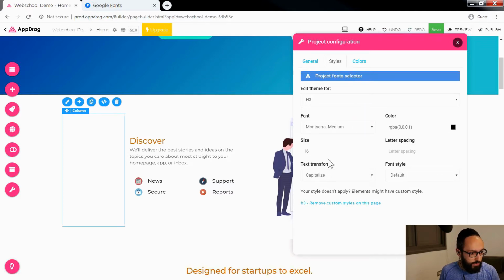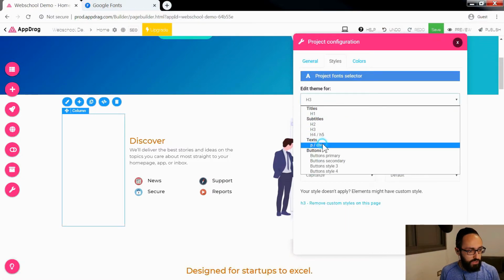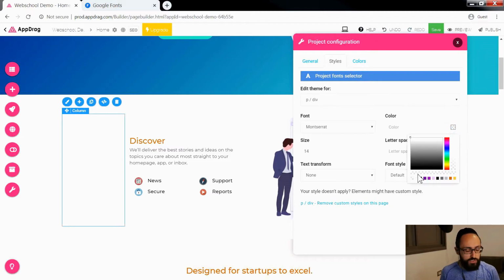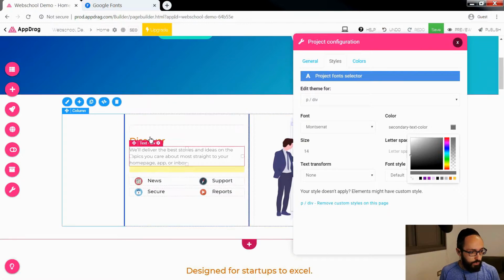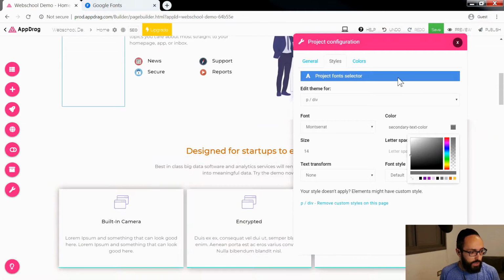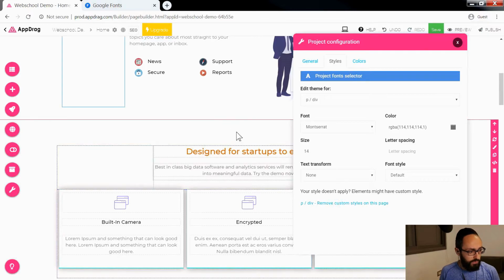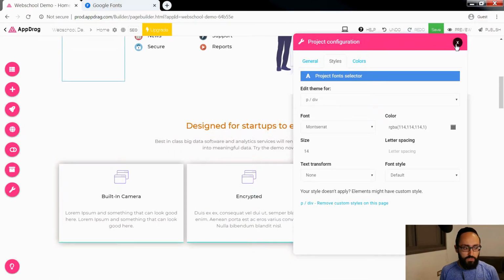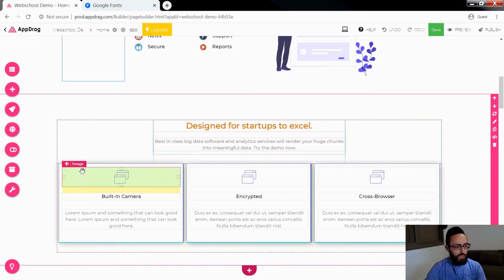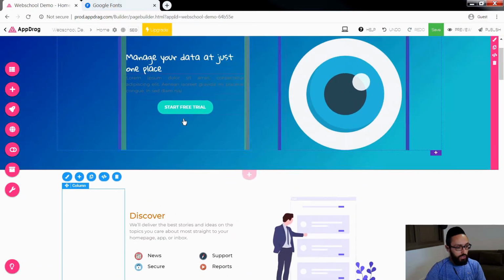Let's leave Montserrat. The size, I'll make it a little bit smaller. Remove everything just to make sure everything stays consistent. Let's go to the P's and the divs. Select the color. Make sure to select the color. You got to select the color, otherwise they will become transparent and you won't see them. So I put the gray. Everything's fine. Just remove just in case. That's good. So all my P's and all my divs are good. All right. So now that I have my colors and my styles, I can easily input something new into my page, and it's going to take right away those changes that I configured.